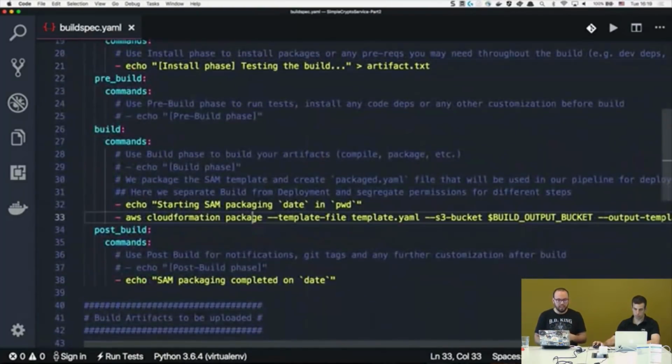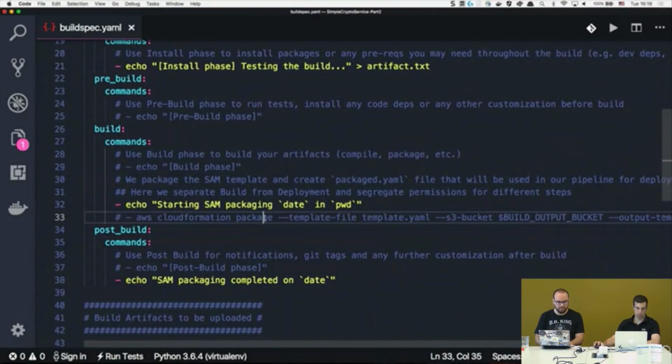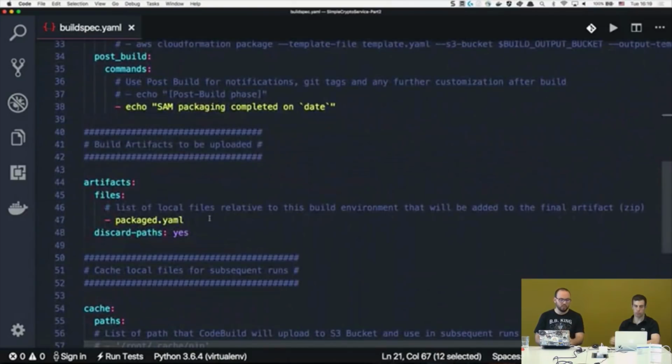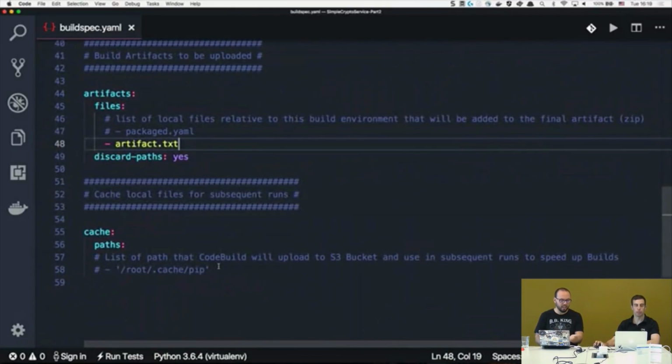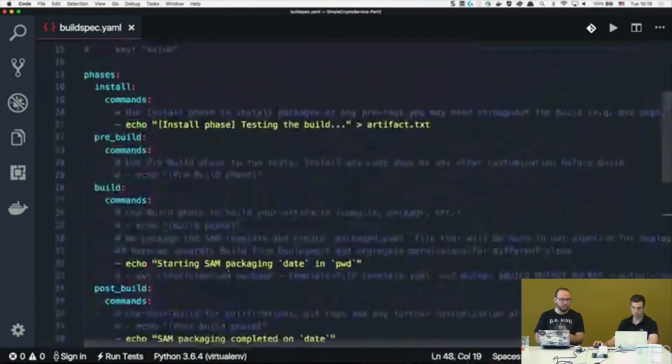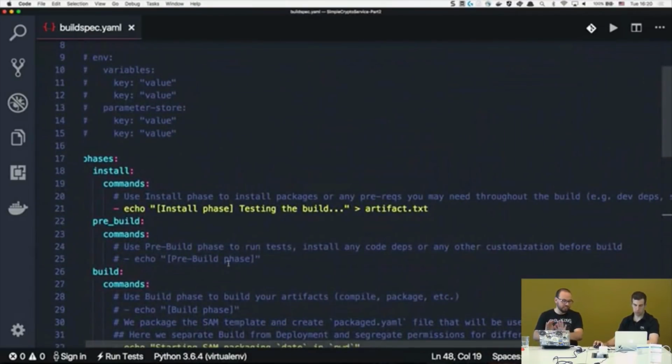Absolutely. Cool. So I already have some template package command, all of this for you. But for now, we're just gonna comment this out because we're not gonna need it. And we're gonna have this artifact.txt and we want to upload it as an artifact, as a build artifact. So that's it. I even have cache enabled, I have all these pieces, but for now, that's what I need from the build spec perspective.